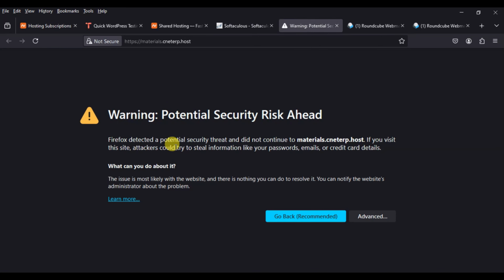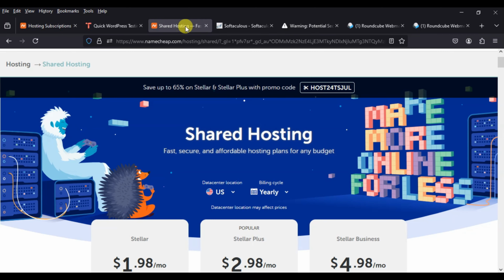you can see what it is showing. Warning: potential security risk. The reason is your SSL certificate is not yet ready. The SSL certificate is the security of your website and it is very important. So it is not ready, that is why it is showing this here. So let us look at the SSL certificate.